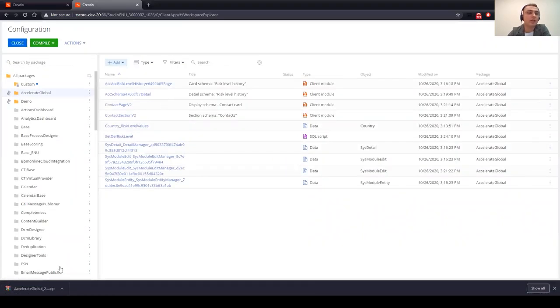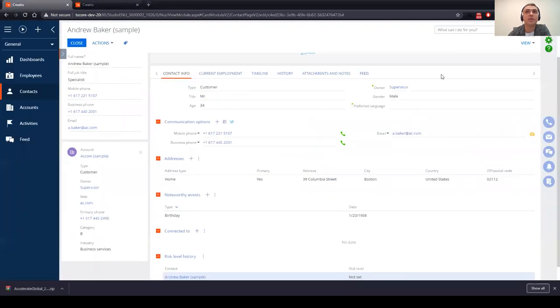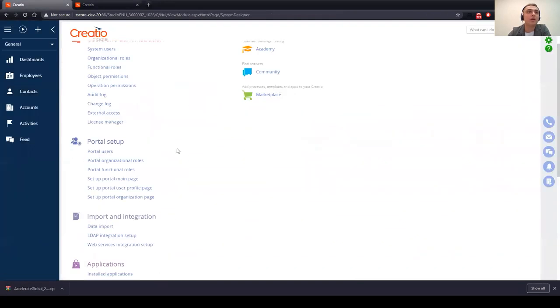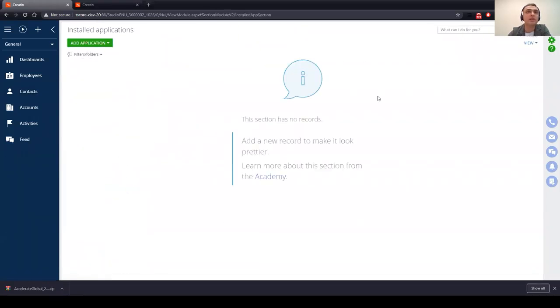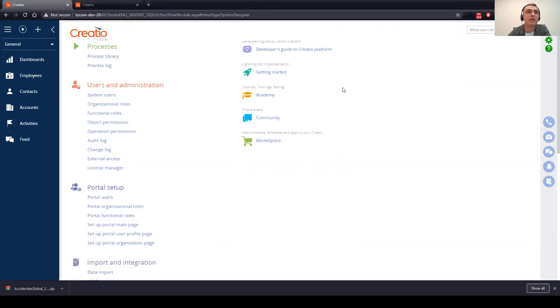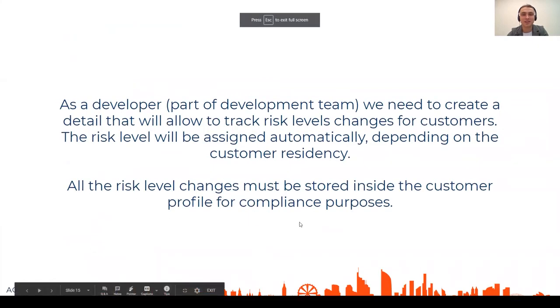It will be downloaded as a zip file, and you can install this zip file by using the install applications section inside the system designer. So let's switch back to our presentation because this is all for our today's development.